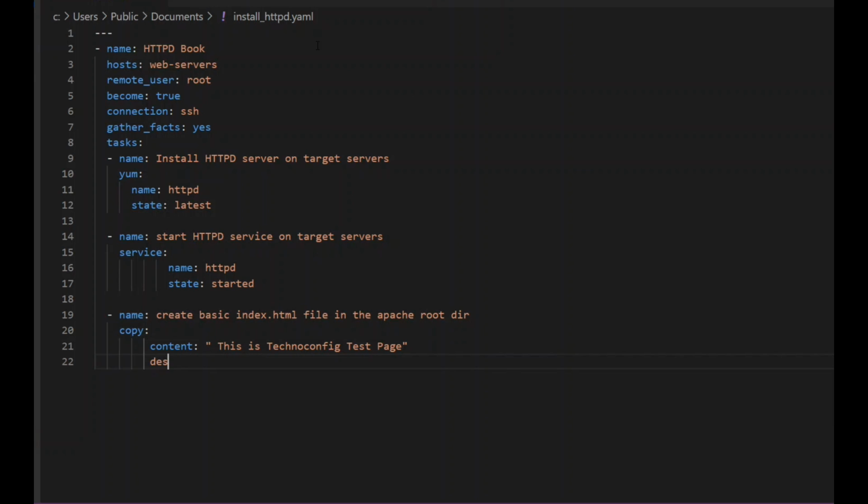and I'm going to specify the destination for this content, for the copy of this content, and it's going to be /var/www/html/index.html, to make this as the destination for this content to be copied. And that should be it.